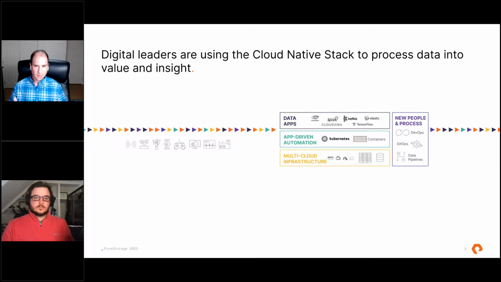And that cloud native stack starts with a multi-cloud infrastructure. It's driven by app-driven automation on top of that with Kubernetes and containers. And on top is a set of new, largely open source data apps and data services that are helping companies break monolithic applications into microservices and really take advantage of this new cloud native stack. And by extension, we're seeing new people and processes come to light because of this adoption: things like DevOps, things like GitOps, things like the site reliability engineer, all driving this cloud native stack forward.